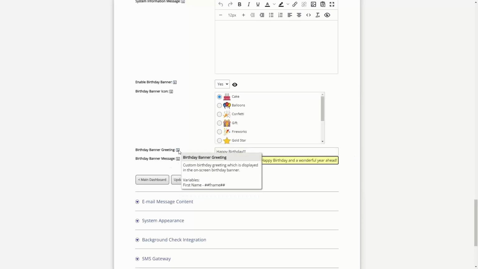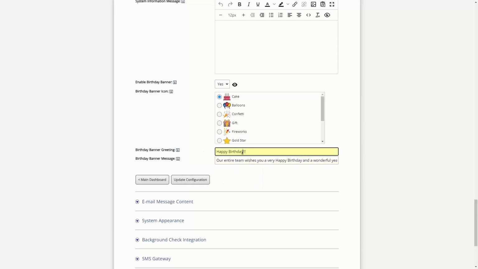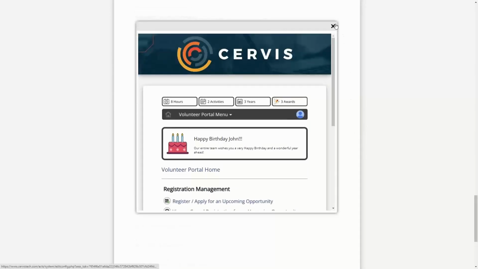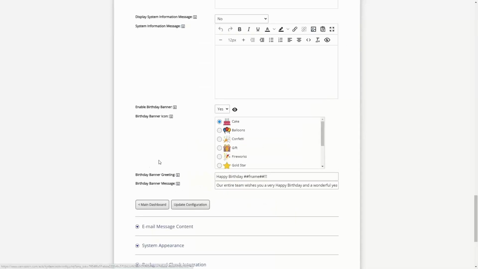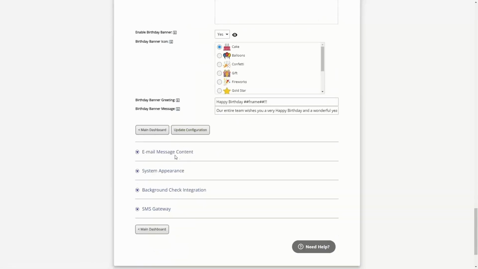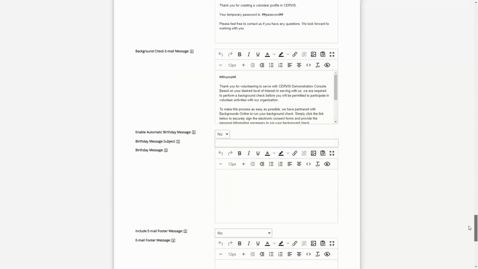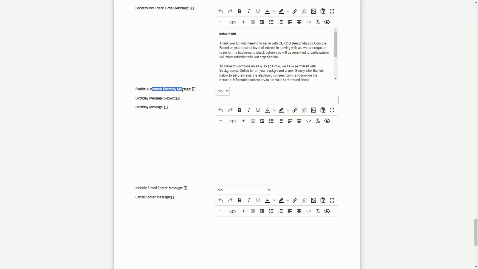This message can use the first name variable, and so can the greeting. So if you wanted it to say happy birthday, Bruce, or whomever, you would just write in that first name variable. Now you can check what this banner looks like. If you click on this preview icon, you'll be able to see what that message looks like to the volunteer when they log in. So this would show up if the volunteer happened to log into the system on their birthday. There's one other birthday message, and that's in the email message content, at the bottom of this section as well. This is just an automated birthday email.